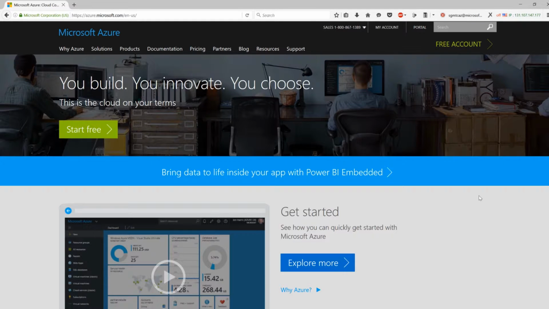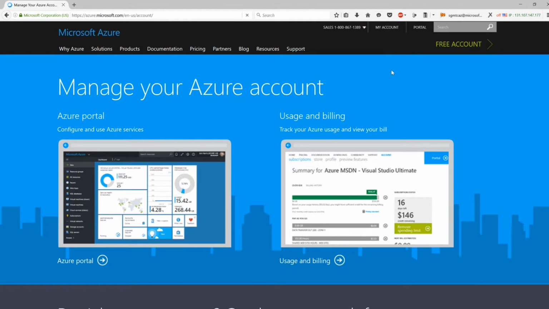Now, let me show you how to create a new subscription and assign the right permissions. First, use your billing account. Remember, this is the key account when you sign a contract. Using the billing account to access the Microsoft Azure portal, you will see two links. One is called My Account, one is called Portal. My Account is the link you use to create your new subscription and to check your billing information.